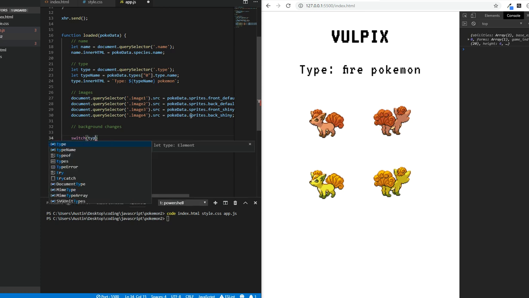Switch statement, and I'm going to take in type name, because the type name is this right here. In this case, it's fire. In Charmander's case, it was fire. Blastoise is going to be water. Squirtle, water. Wartortle, water. What's another? Seal, ice. Pikachu, electric Pokemon. Raichu, electric. It's going to change every time.